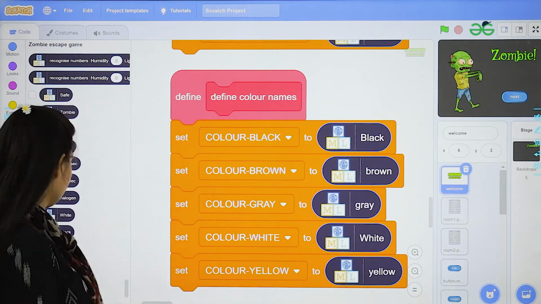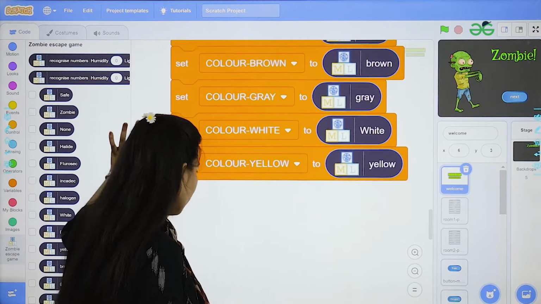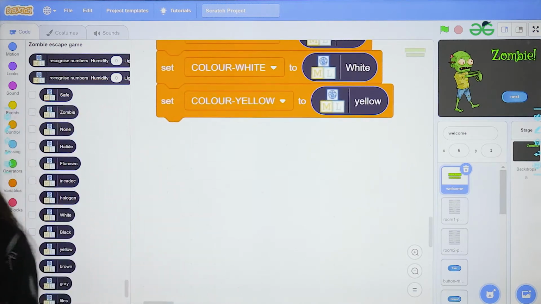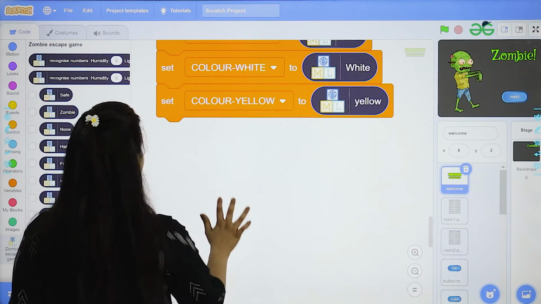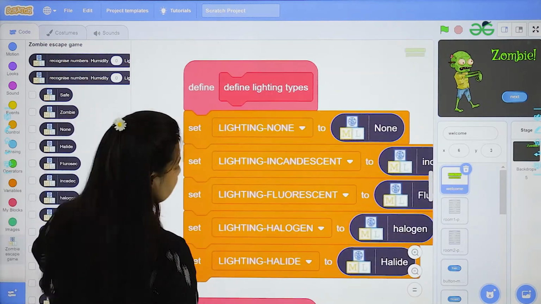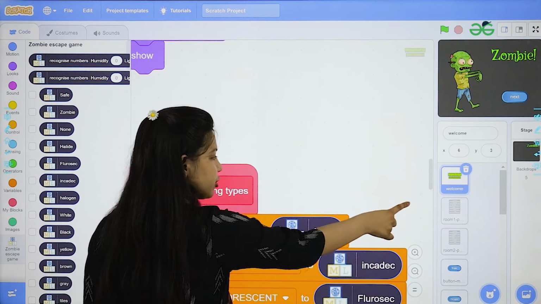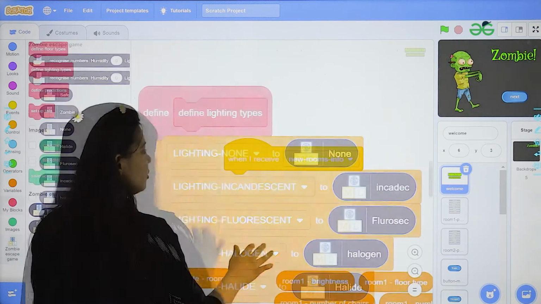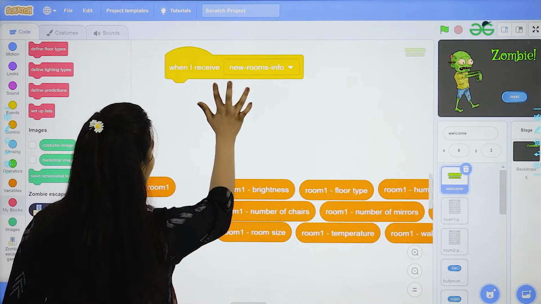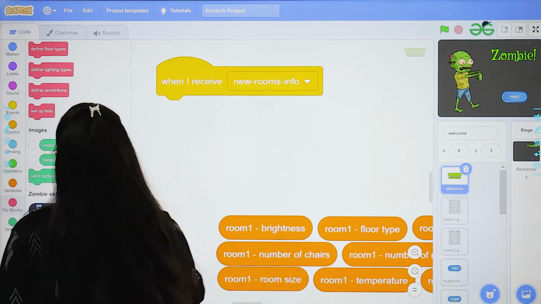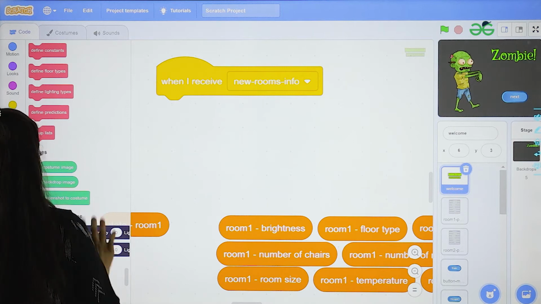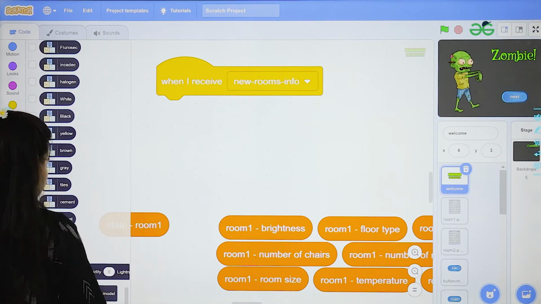Now let us create another block code. Let me find the when I receive block. Make sure you have clicked here on the welcome sprite. So let us find the when I receive block over here. You can see. So here you have to add another block, that is add training data.